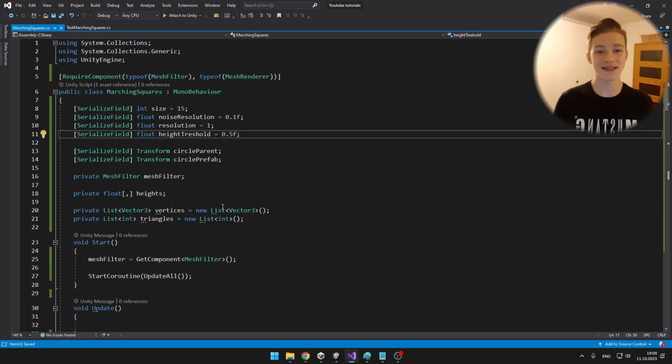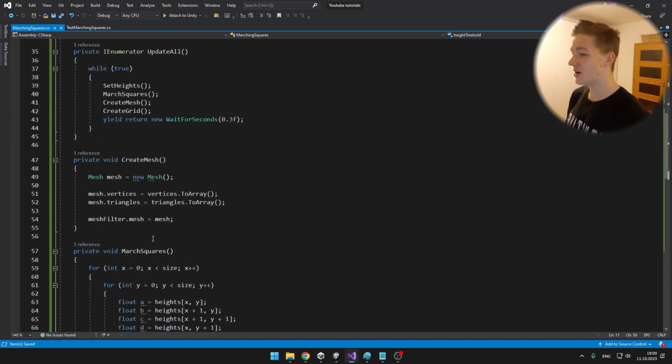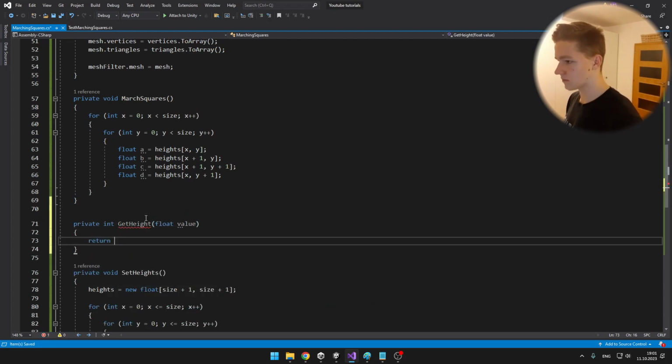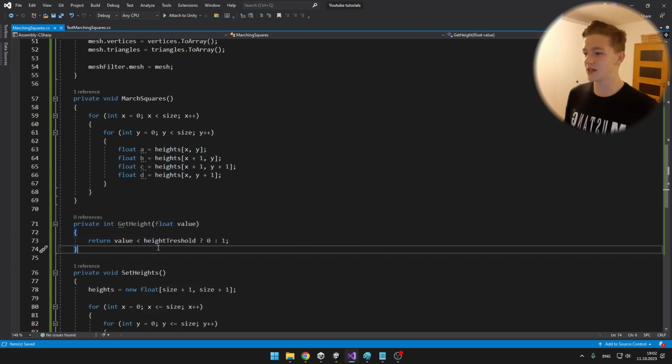So when it is less than 0.5, it will be 0, and the other way around. And now I will just create a simple function, which will return us integer 0 or 1. Into this function, we can input any value, and if the value is less than the height threshold, it will output us 0, otherwise it will give us 1.